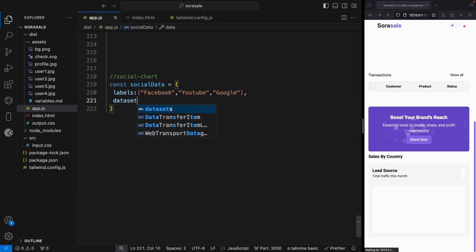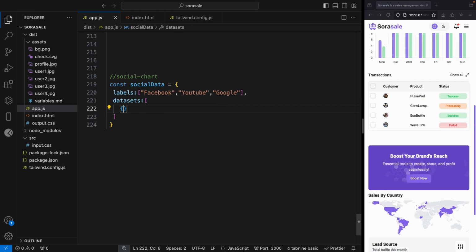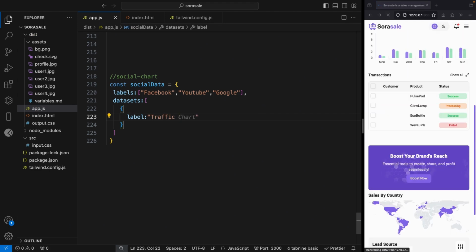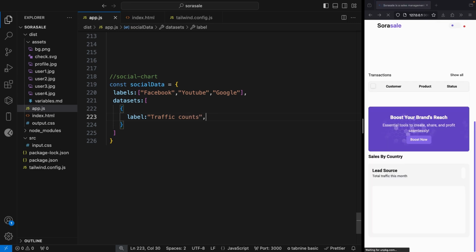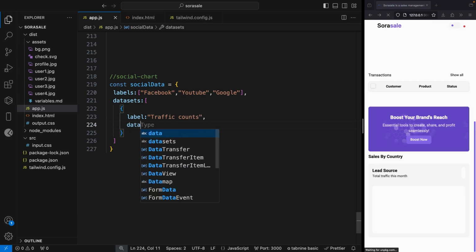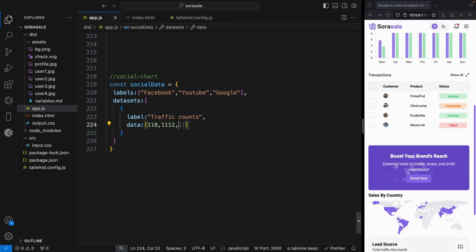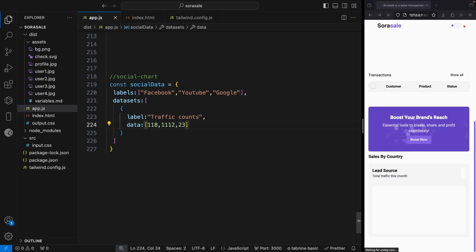Yeah. The next thing I'm going to do, let's create the data. Okay, so for the dataset, we are going to add label. Let's say traffic source, or let's say traffic counts. And let's add the data. So I'm going to say 118 here, and let's say 112, and let's say 236 here. Okay.